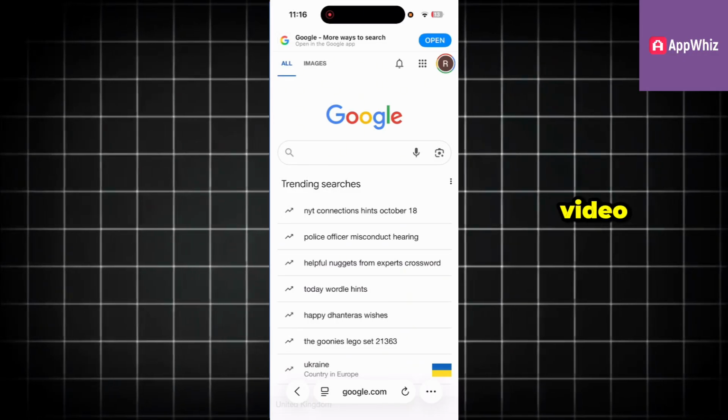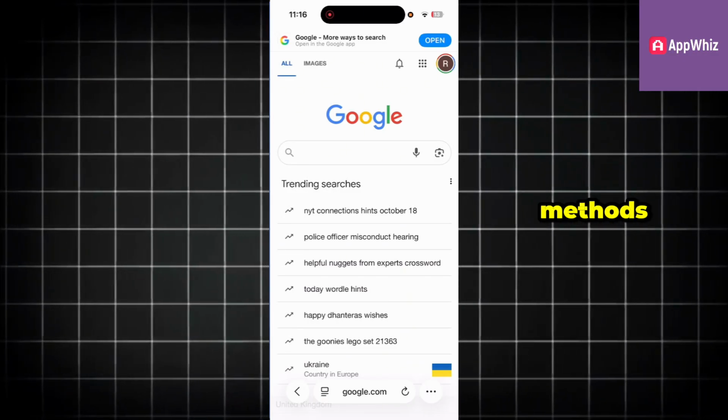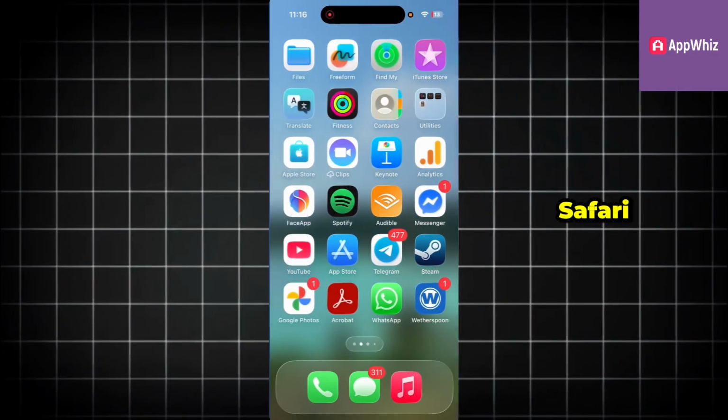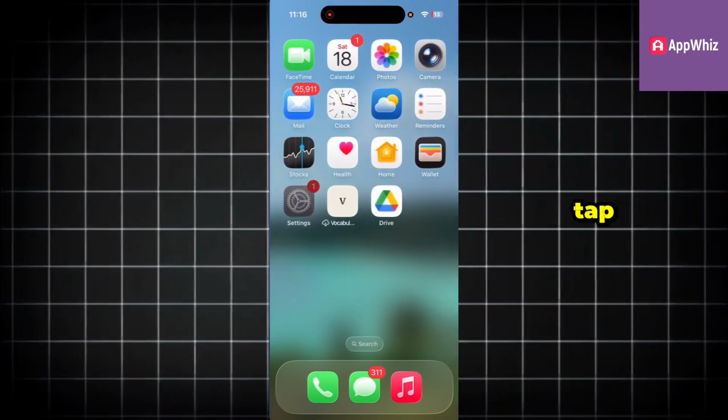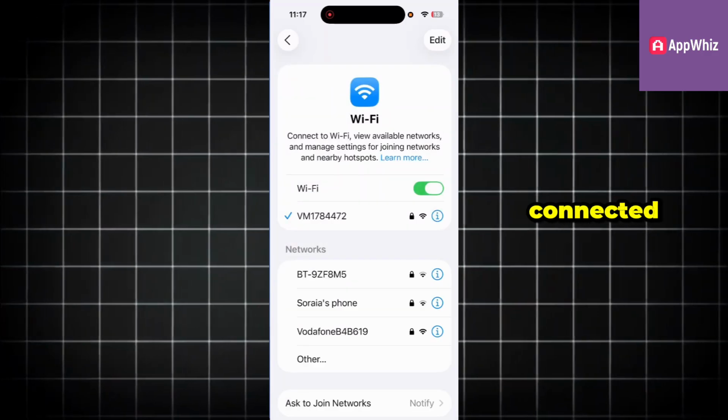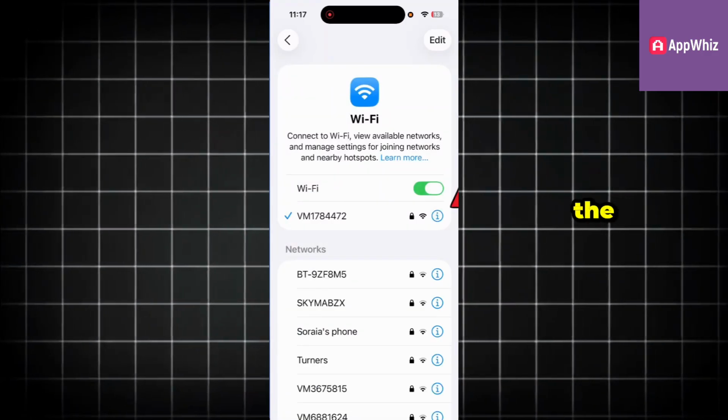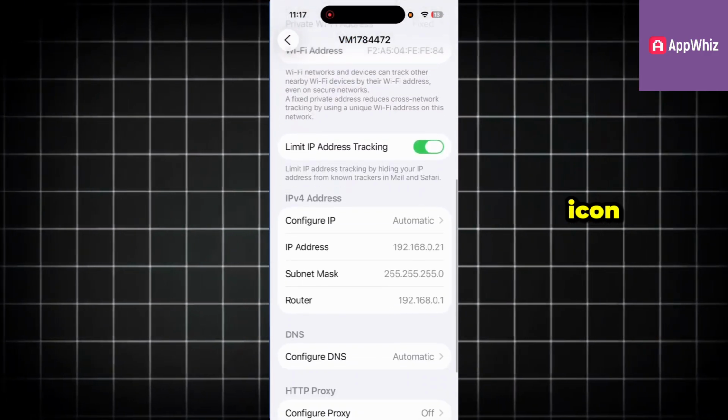In this video, I'll be showing you a few simple methods to help speed up your downloads in Safari. First, open the Settings app on your iPhone, then tap on Wi-Fi. Next to your connected Wi-Fi network, tap the information icon.